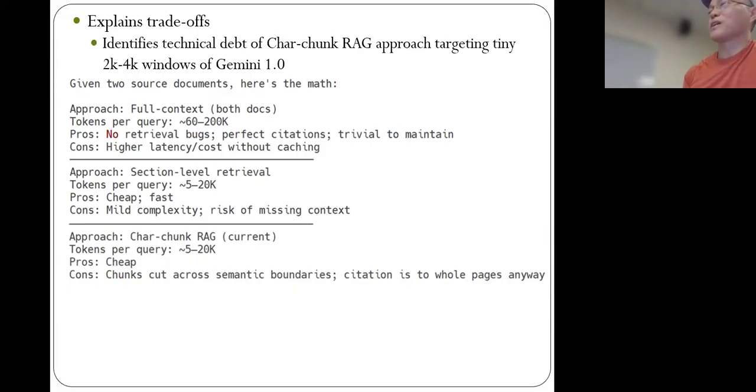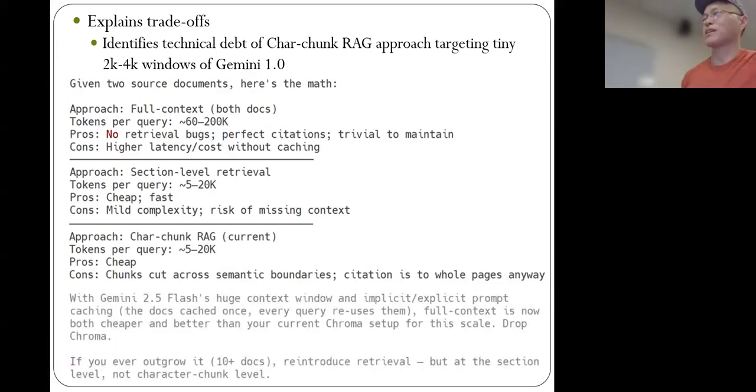And then this is what it tells me my current thing is, which is true. The chunks are cutting across semantic boundaries, and the citation ends up being to whole pages anyway. Just send in the whole page is what it's recommending.